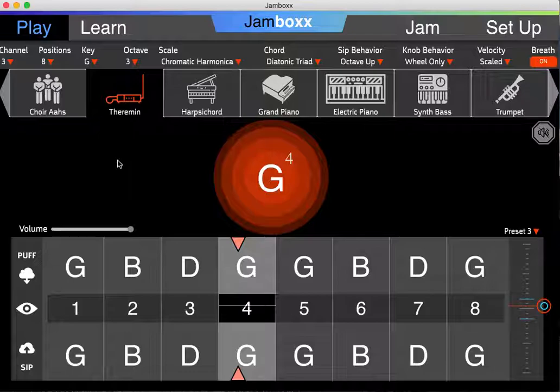So in summary, presets are a great way to quickly change the behavior of your Jamboxx, and that behavior can be all these different settings here at the top. The channel, the positions, the key, the octave, scale, chord, etc.